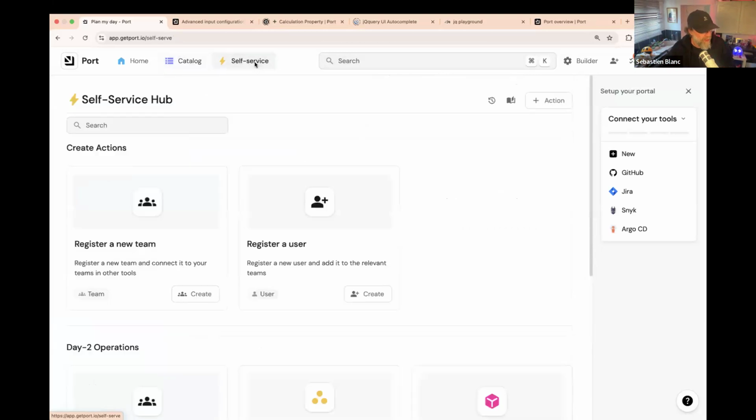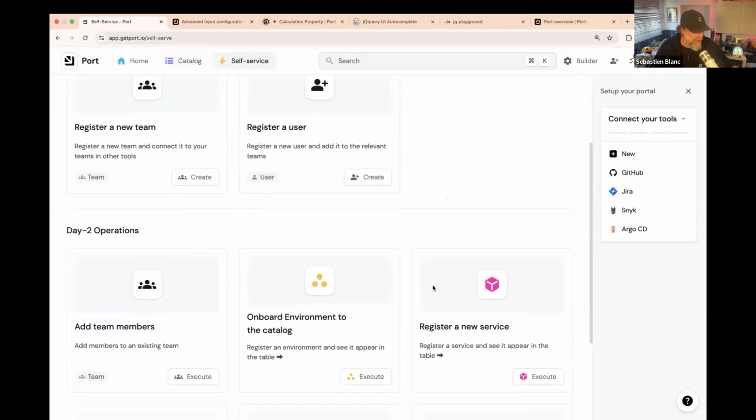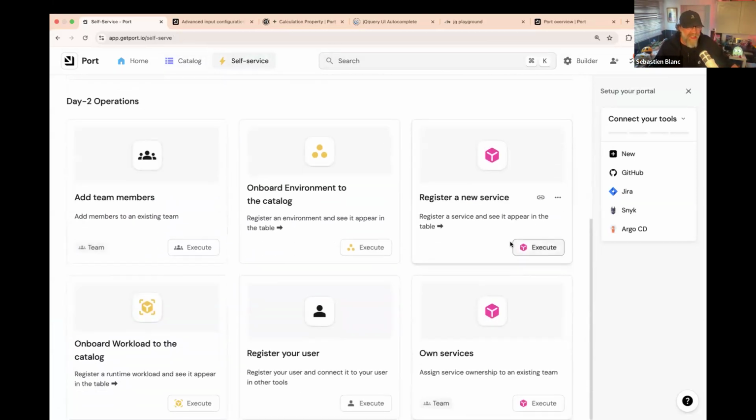Same thing for the self-service. We created some self-service actions for you, and again, it's around users. If I want to register a new user, a new team, we provide that here as a self-service action. Register a new service, that is also quite a new flow.